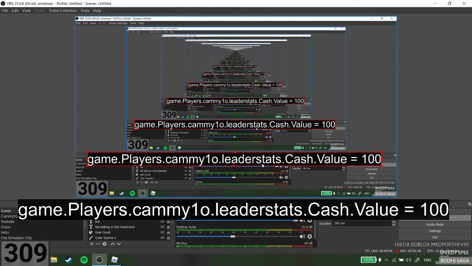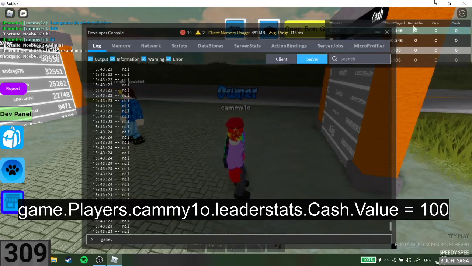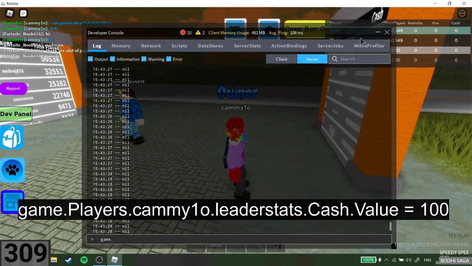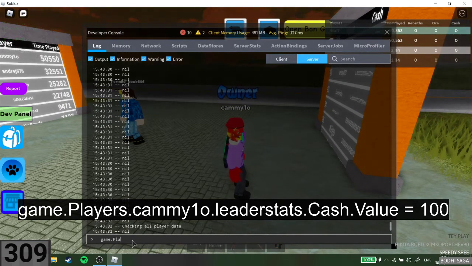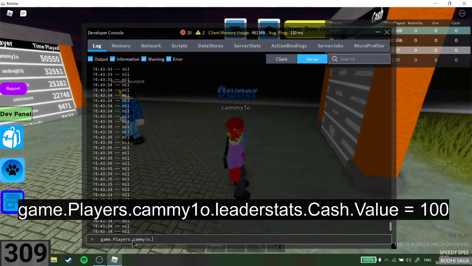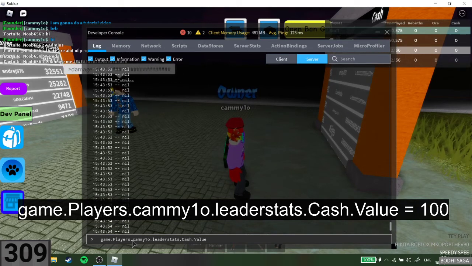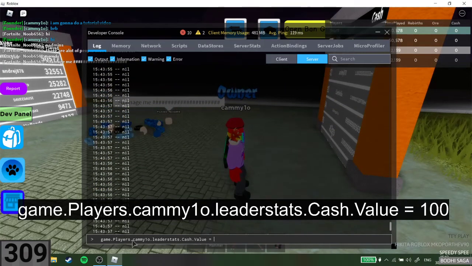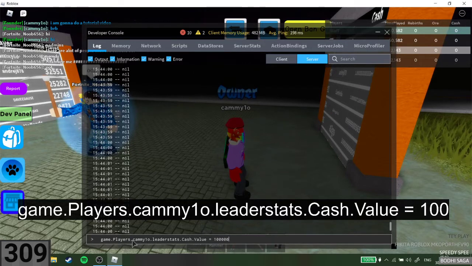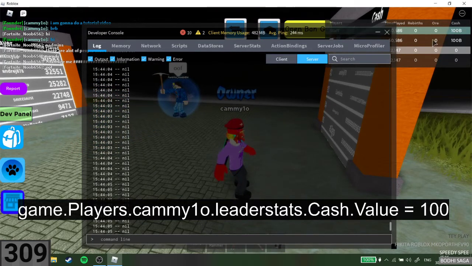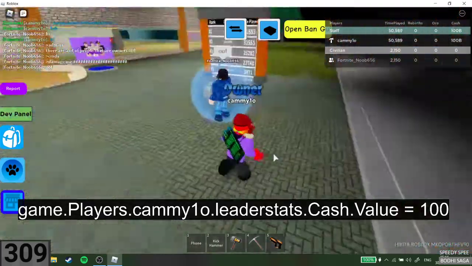So it's game.players.cameo, well, your name, and then you either do leader stats or it's stats. Leader stats is this up here, but if you have another thing, it'll be just stats. So game.players with a capital P dot cameo dot leader stats, and then you want to do cash or rebirth or whatever you got. So I'm going to do cash, and then dot value with a capital V, then space and equals, or no space, whatever you want. I think it is a space though. So yeah, equals, and then let's enter a number, and there we go. See, now we've got 100 billion cash there.